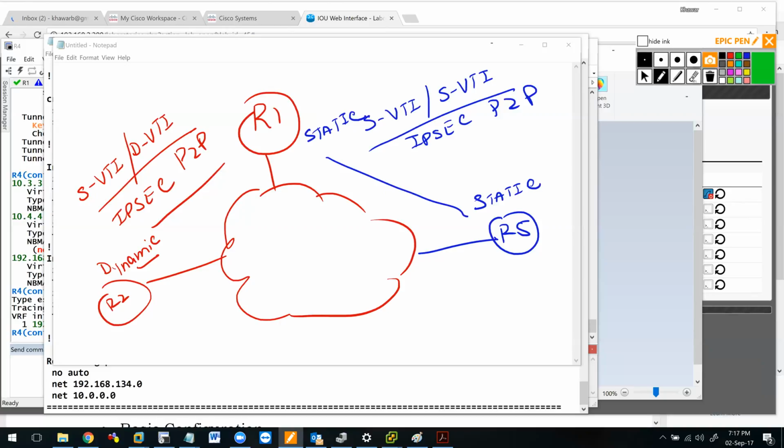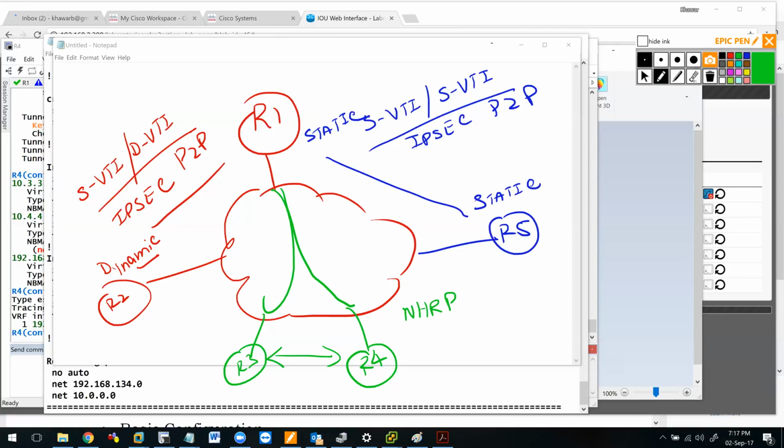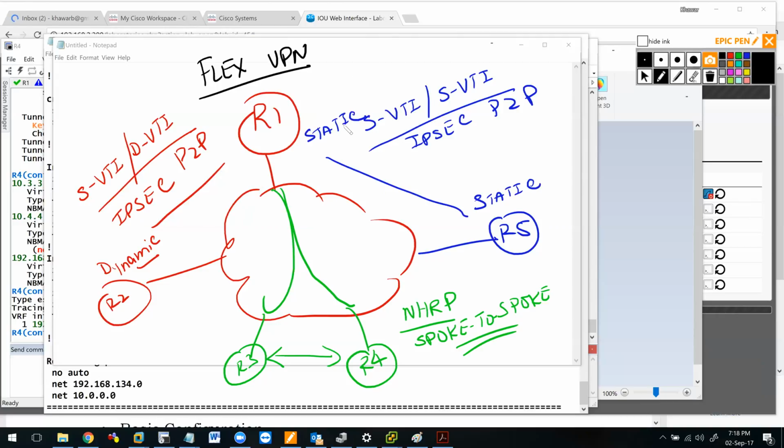And the third one that I showed you was to connect 3 to 4, where I set up a single network to connect them to each other, allowing for what? NHRP based spoke to spoke. And that's where the word flex comes in. Flex VPN allows you to have the same infrastructure, the same constructs to be utilized for what? For IPsec site-to-site, DVTI, SVTI, IPsec site-to-site using SVTI to SVTI, or IPsec with NHRP for spoke-to-spoke. Everything is done under one type of VPN. That's why the word flex comes in.